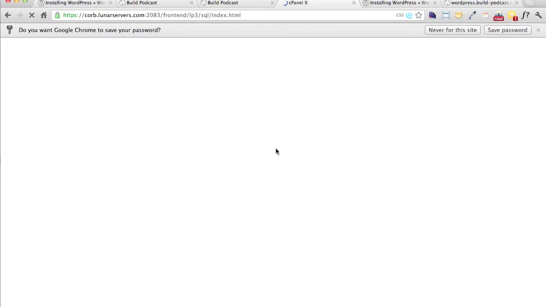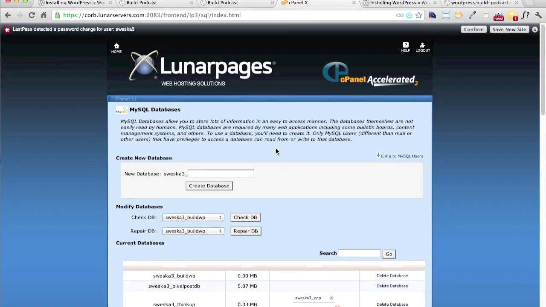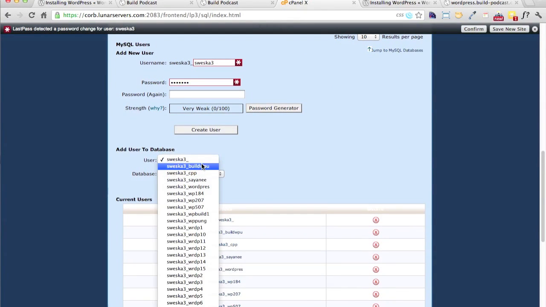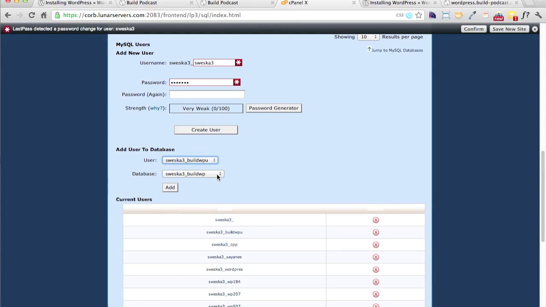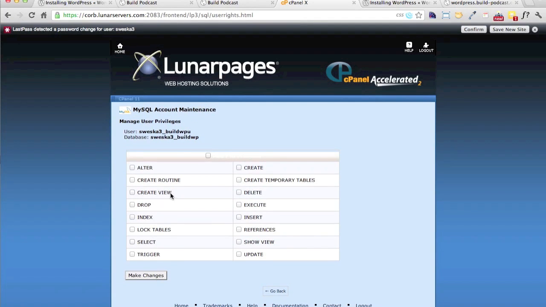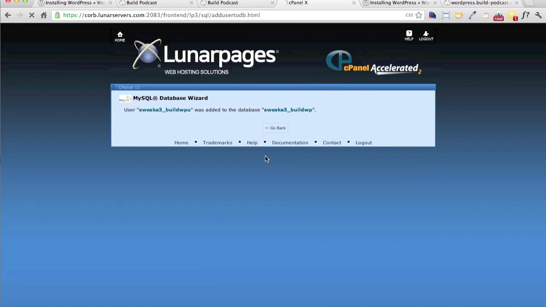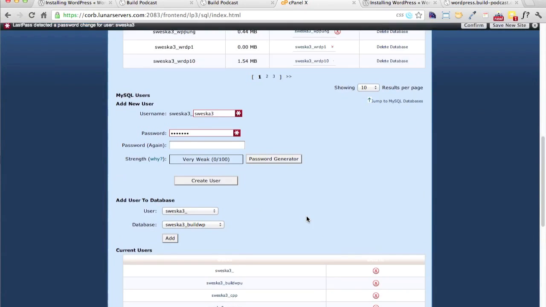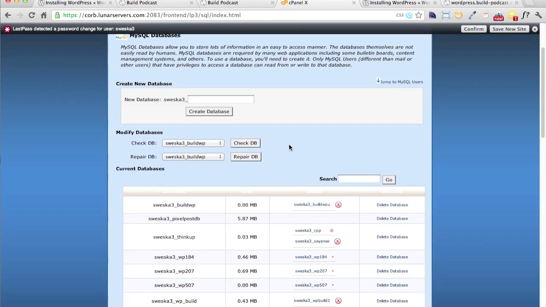And the third thing we have to do after creating a database and a user is to link them up. So we have to choose this user, and we have to choose a database. All right, so add. So these are the 3 steps we have to do. What is this saying? This is like all privileges. Okay, make changes. All right, so go back, and there we have it.